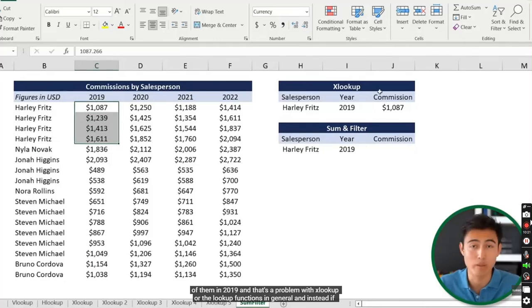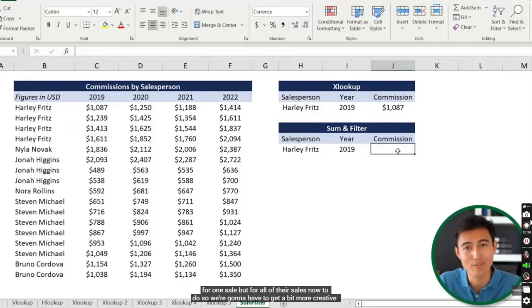And that's a problem with XLOOKUP or the lookup functions in general. And it's that if they have a match, then they're only gonna pick that very first one and ignore all of the other ones below. So suppose we wanna find out how much this person earned in commission in 2019, not just for one sale, but for all of their sales. Now to do so, we're gonna have to get a bit more creative and use a different formula here by ditching the lookup functions. So let's give this a try.